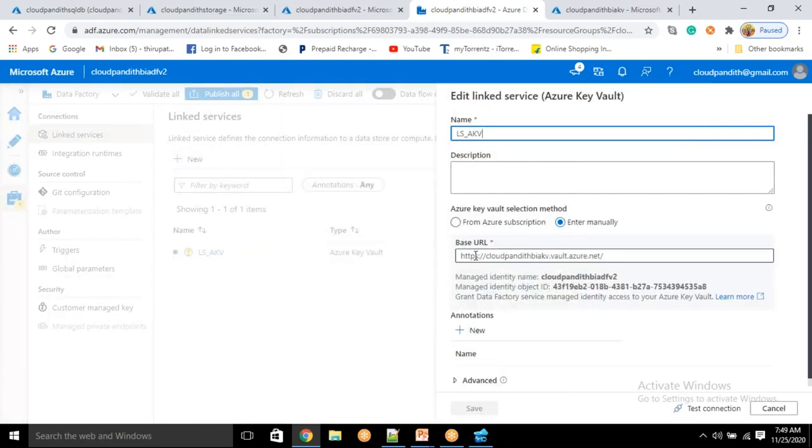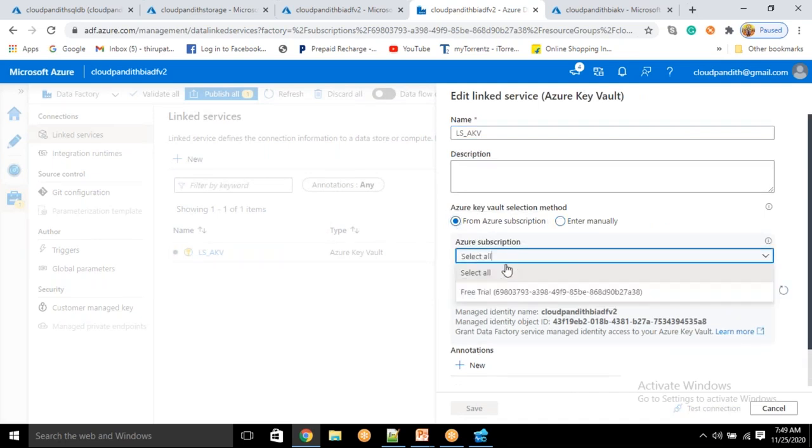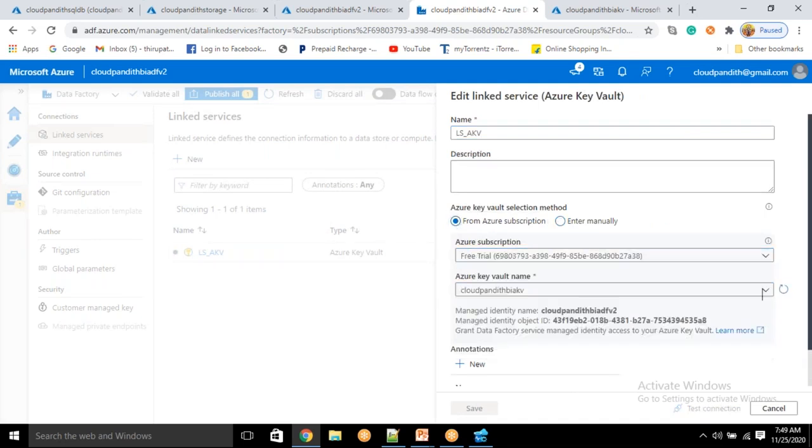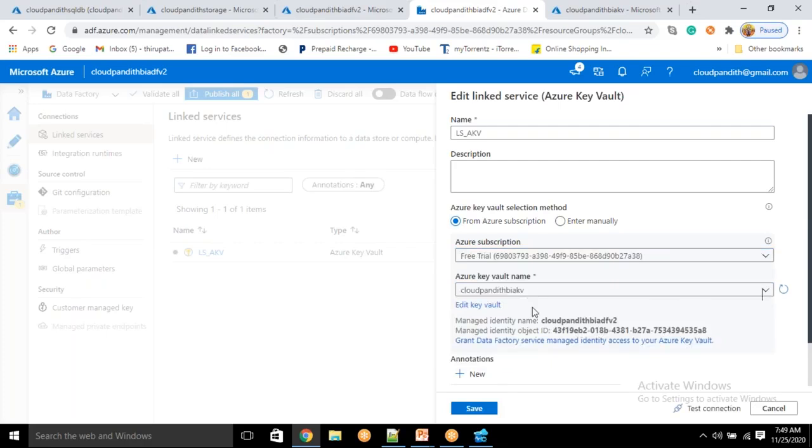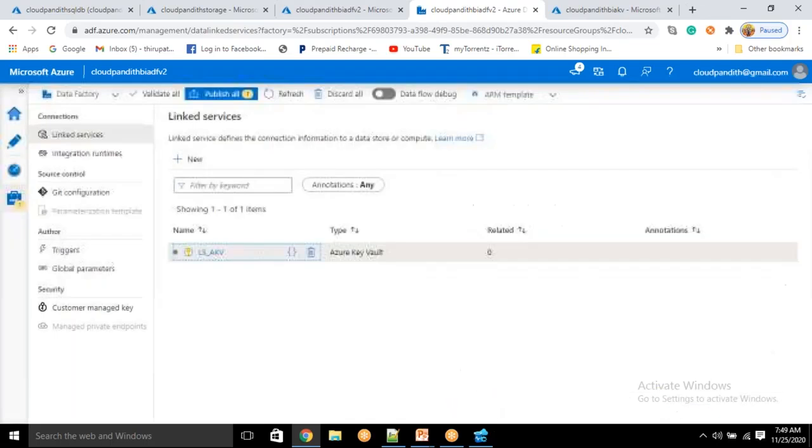I did not do anything. Just click on this. I selected this name, Azure subscription. You can select the Azure Key Vault name. That's all. These two I selected. Just test the connection. Everything will be automatic. You will be able to connect to the Azure Key Vault.